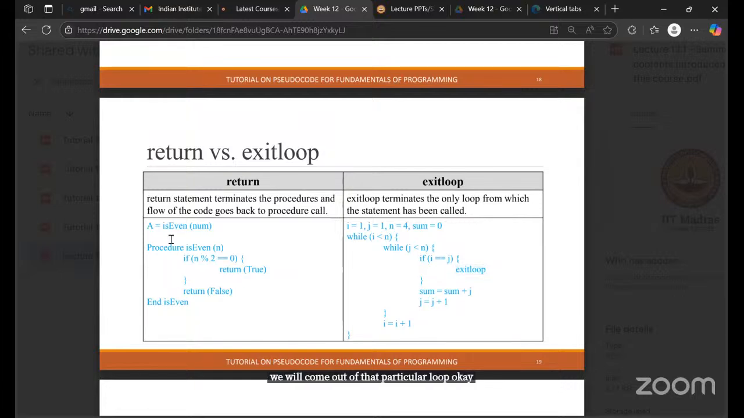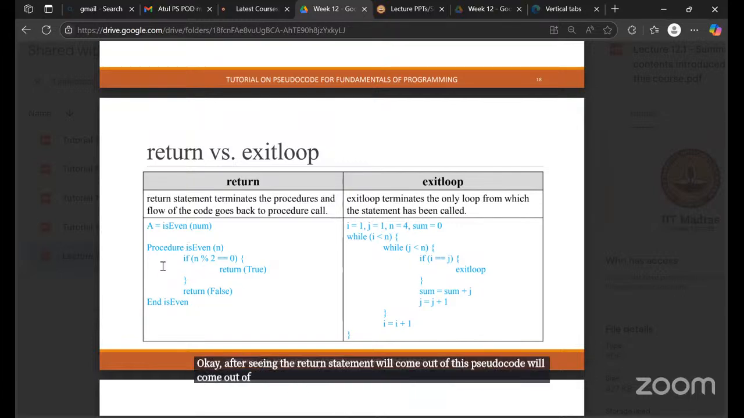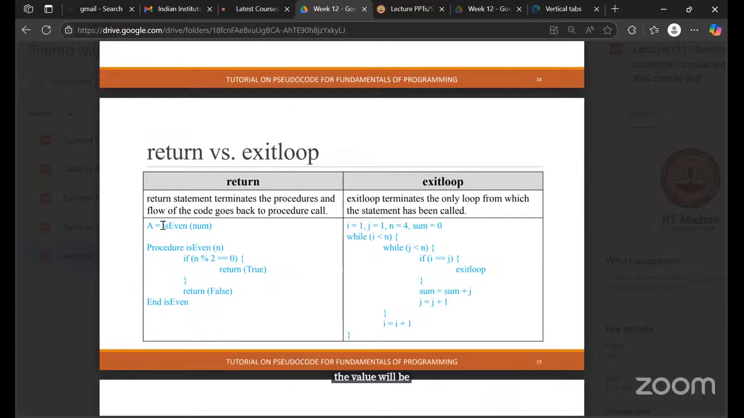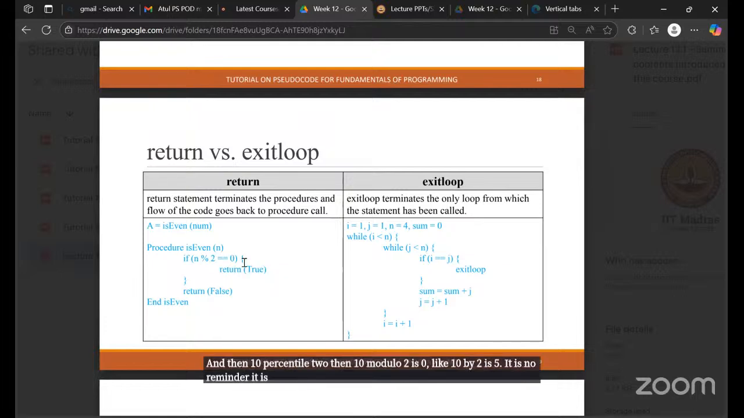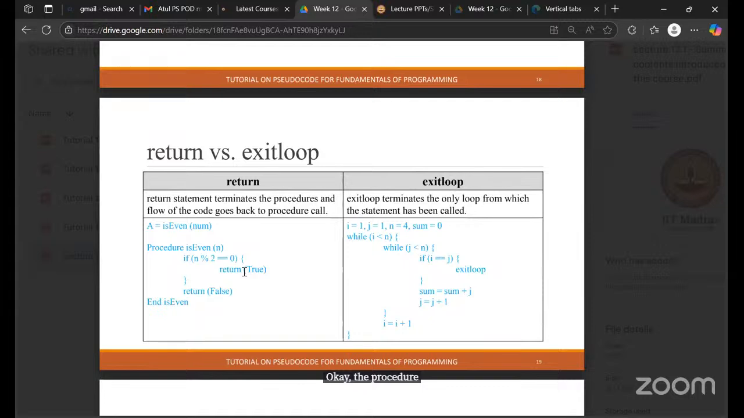Okay, for example, here is EvenOfNumber. It will check whether the number is even. If it is even, it will return true. If it is not even, it will return false. After seeing the return statement, we will come out of this pseudocode, out of this procedure. We won't execute the rest of the procedure. The value will be returned. So A equal to EvenOfNumber of 10, let us say I pass 10. Then 10 modulo 2 is 0, like 10 by 2 is 5, there is no remainder, it is 0. So return true. After seeing the return statement, we will come out of this. So the value true will be assigned to A. The procedure will be terminated after seeing the return statement.